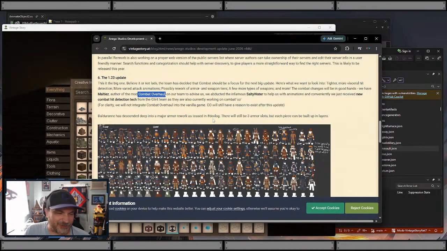Oh, combat overhaul. On our team to advise us, we abducted the infamous salty water. I like salty water. Help us with animations. Yeah! And conveniently, we just received new combat hit detection tech from the Glint team. They're also working on combat. Isn't that like their side project that they were trying to work on here, the VS developers? Like whatever that like PlayStation-esque looking game. Like PlayStation 1-esque looking game.